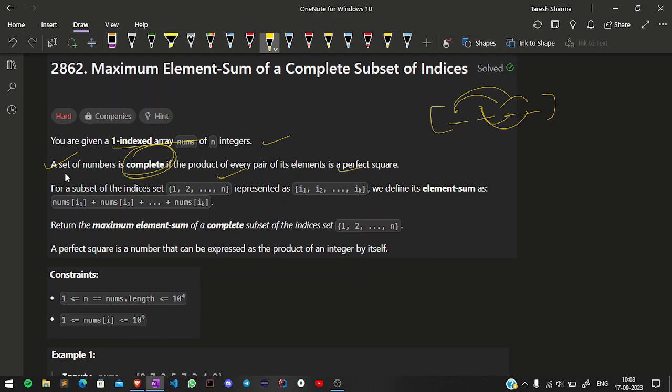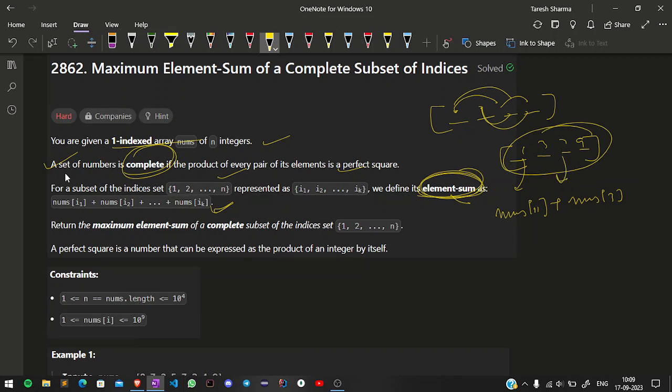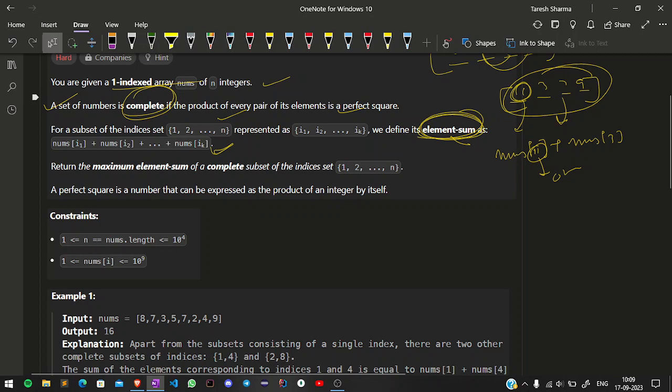Now, how are we defining the element sum? This is the second definition. Element sum is defined as the sum of all the elements. Like in this set I'm defining the indices as 1, 3, 7, 9, then it is nums of 1 plus nums of 3 and so on, the addition of all the elements at these indices. As this is a one-based index, the first index is defined as the zeroth element. So we have to return the maximum element sum of the complete subset.